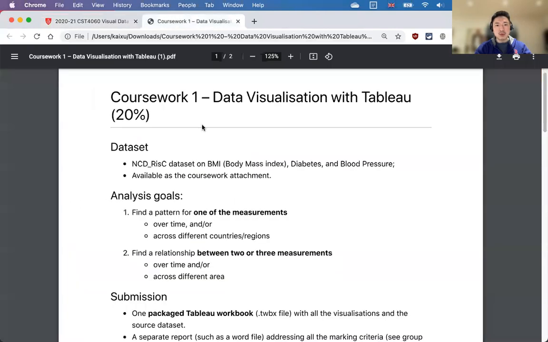Okay, let's get back to the requirements. We covered the data set, which has these three sheets for BMI, diabetes, and blood pressure.